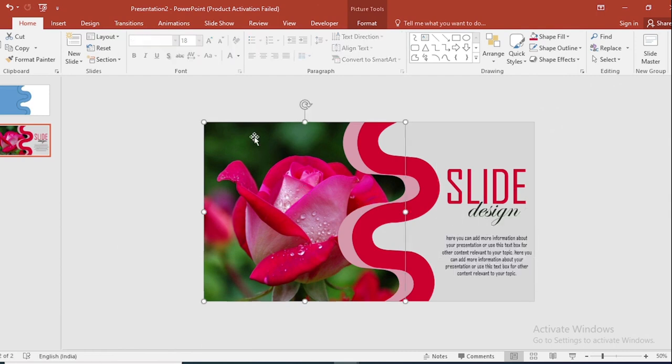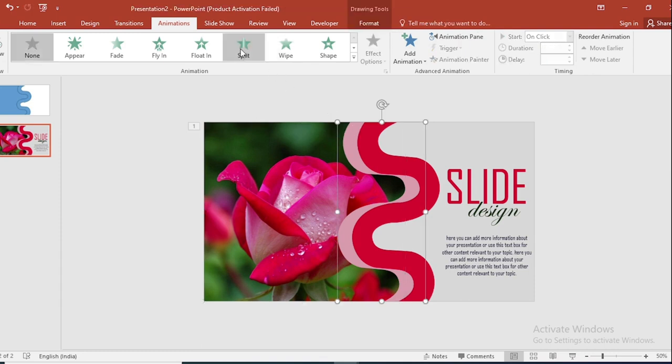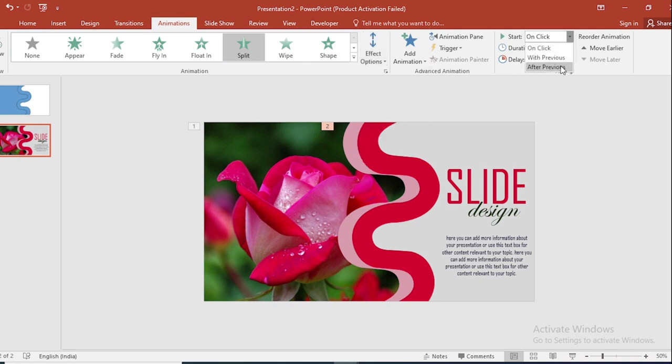Select this, go to Animation tab, apply Wipe Animation. Go to Effect option, select from left. Also increase the duration size. Select this, apply Split Animation. Go to Effect option, select Horizontal Out. Select Start After Previous. Also increase the duration size.